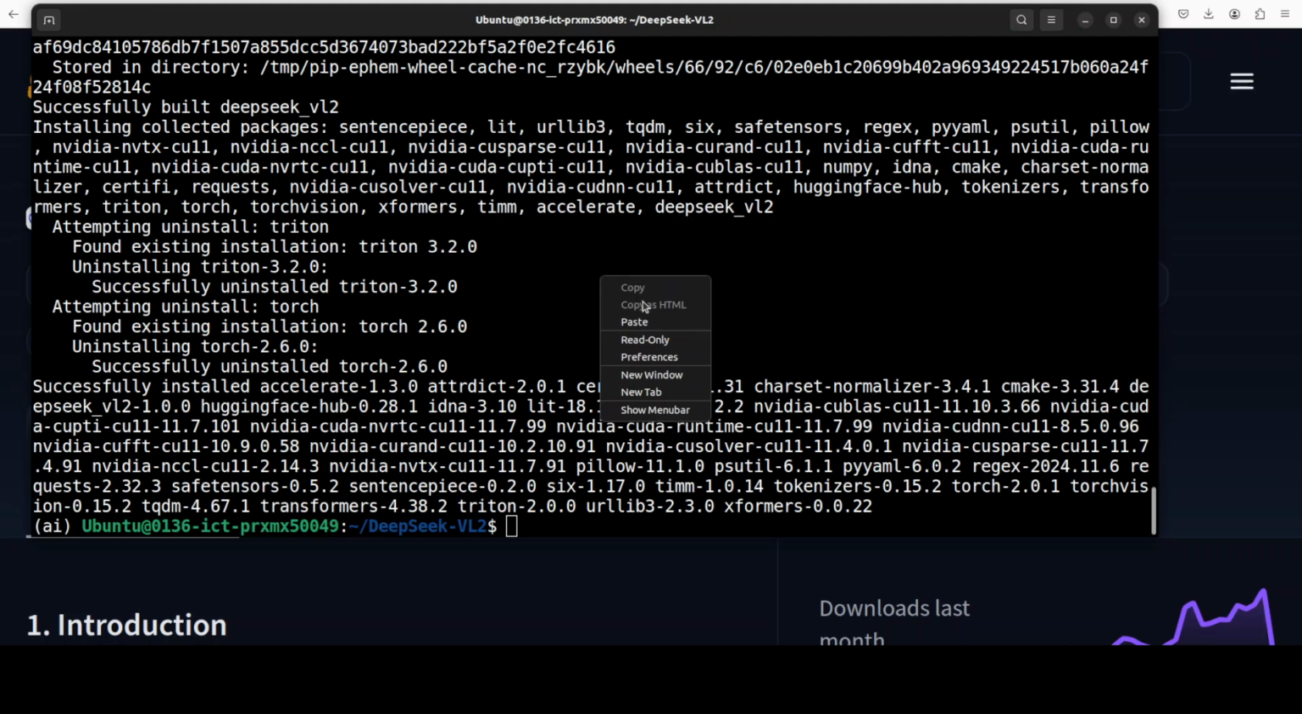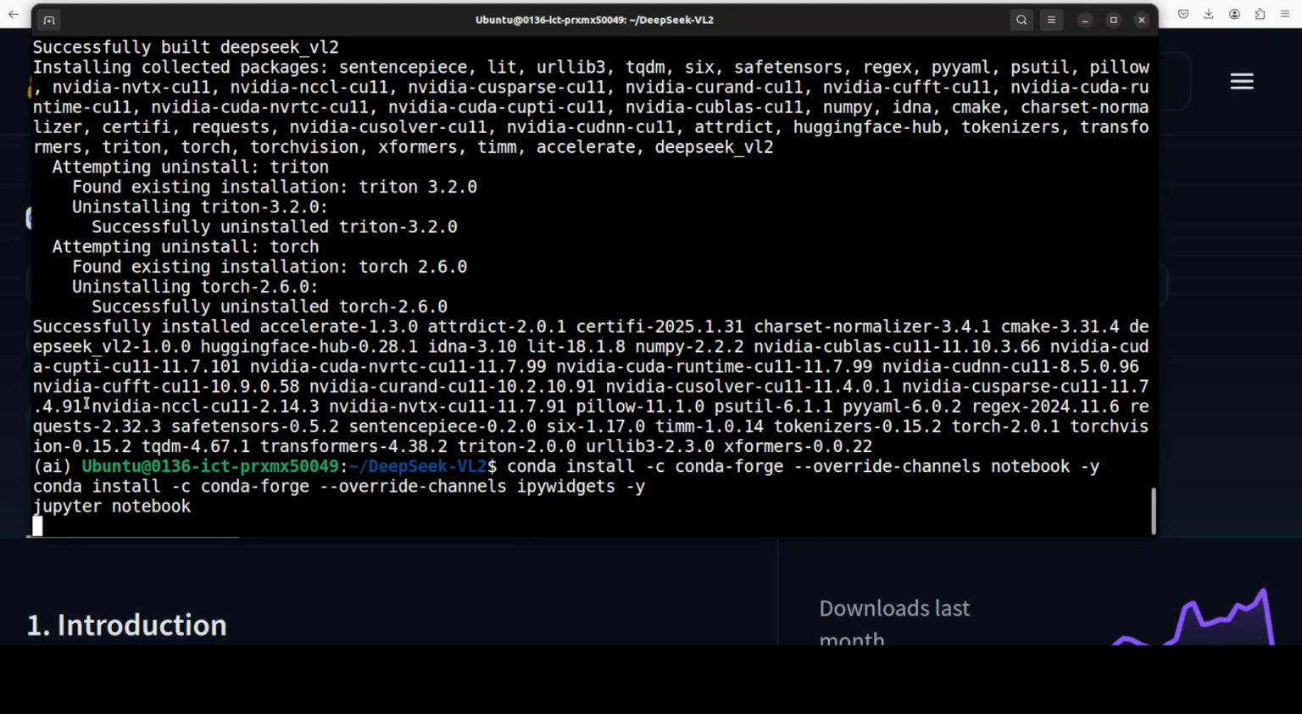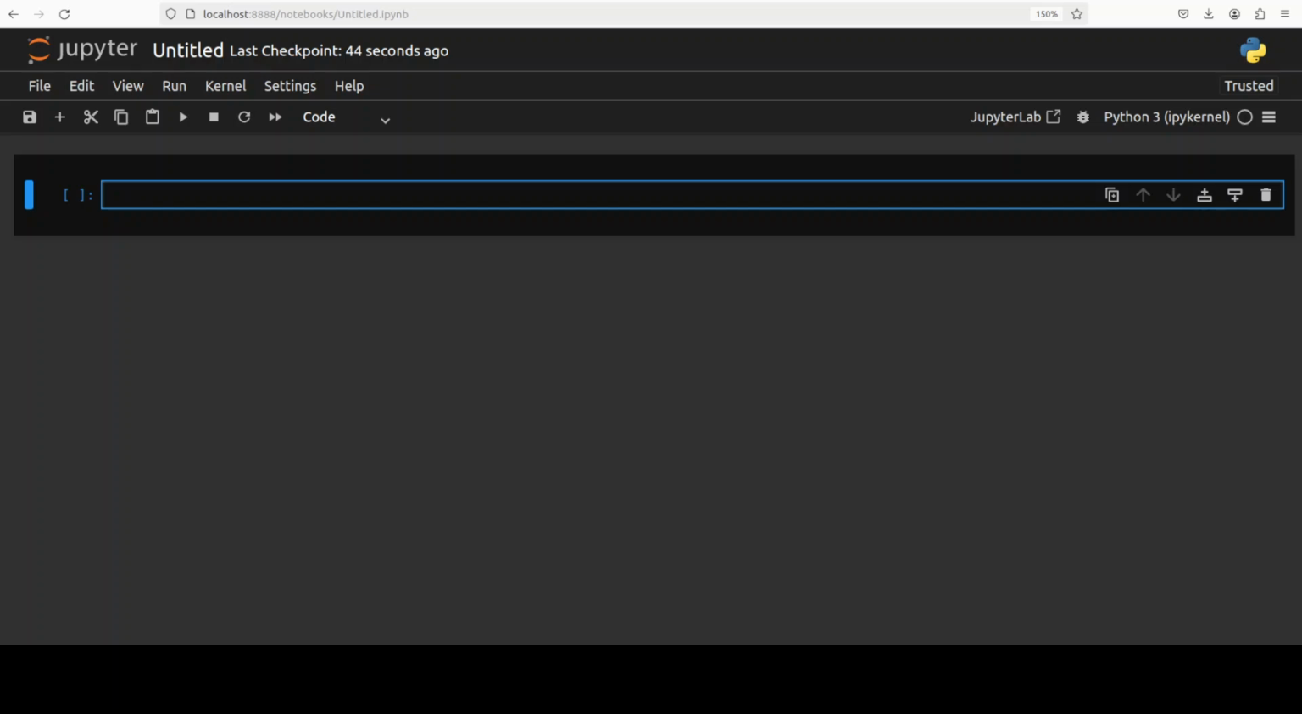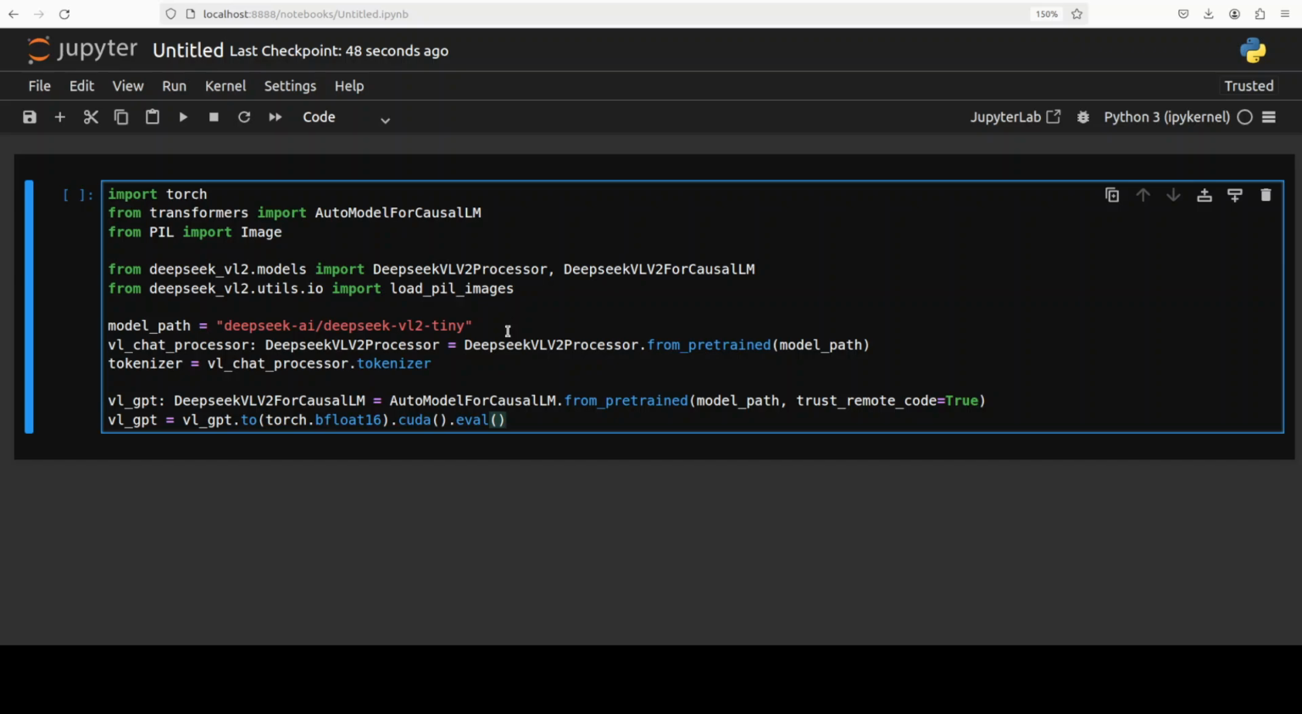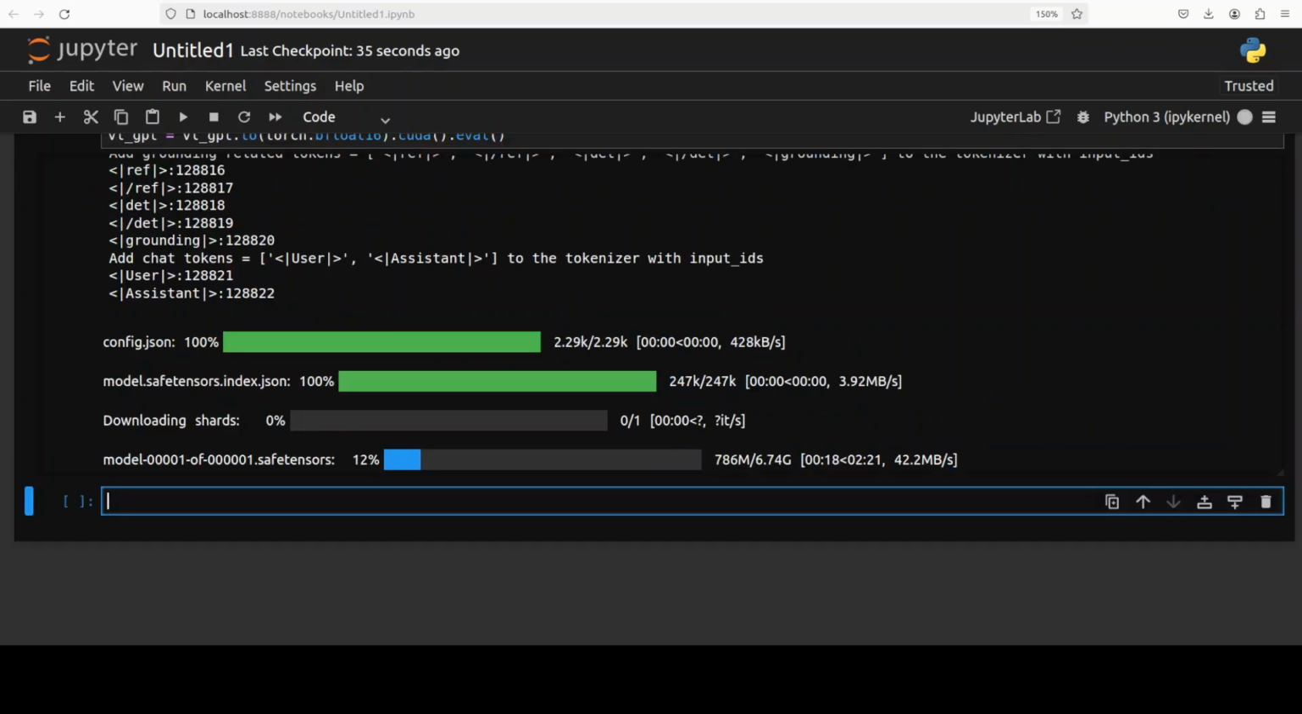Everything is installed. Let me now launch my Jupyter notebook. And now let's first download the model, and we are simply using the Transformers library to get this tiny model with its tokenizer. And the model is being downloaded. There is only one shard, which is just under 7 GB, I believe. That is quite good, not bad. Let's wait for it to finish downloading.